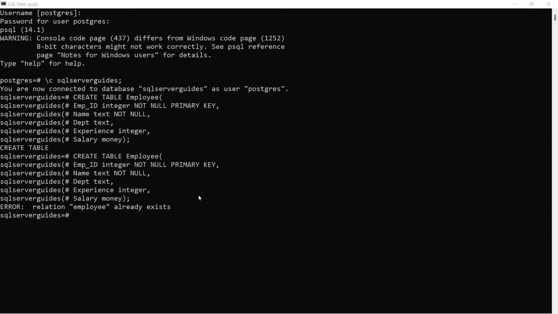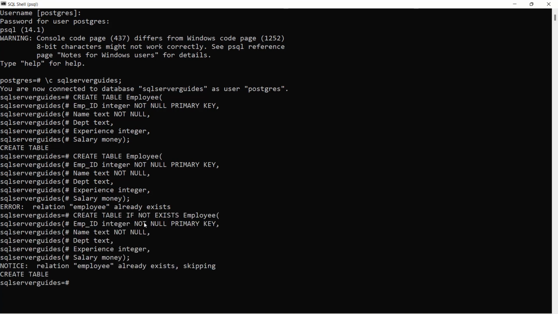Now we will make a table using the IF NOT EXISTS feature, hit enter. Now it is clear from the output that the system generates a notice rather than an error, and the process continues without any error as that part of the code gets skipped in the system. This is how to use the IF NOT EXISTS keyword with the command CREATE TABLE to handle a table that already exists in a database.